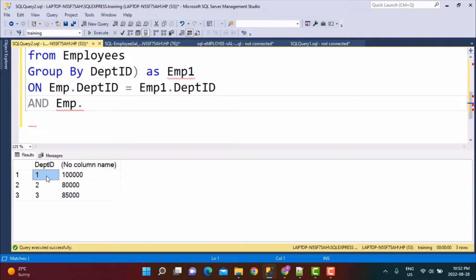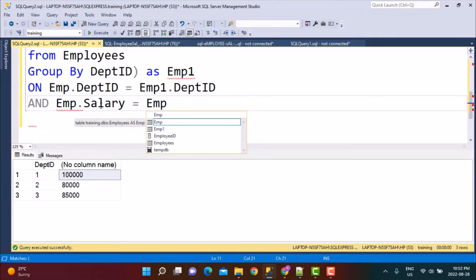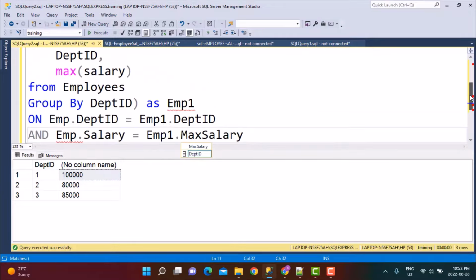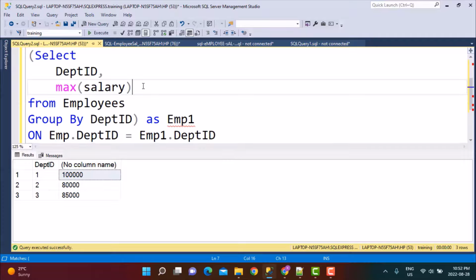So within this department 1, whichever employee has a salary of 100,000, fetch the employee ID for that employee. So I'm going to match on employee salary is equal to employee 1.max salary. Since I'm going to fetch this column, I have to give it a name. So I'm just going to give this as max salary over here.